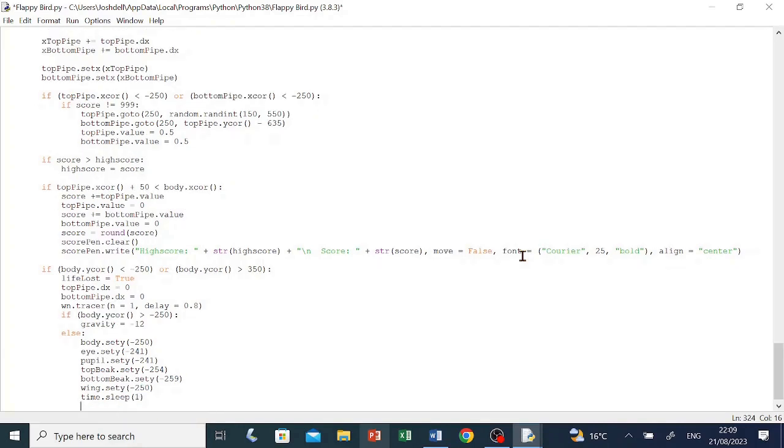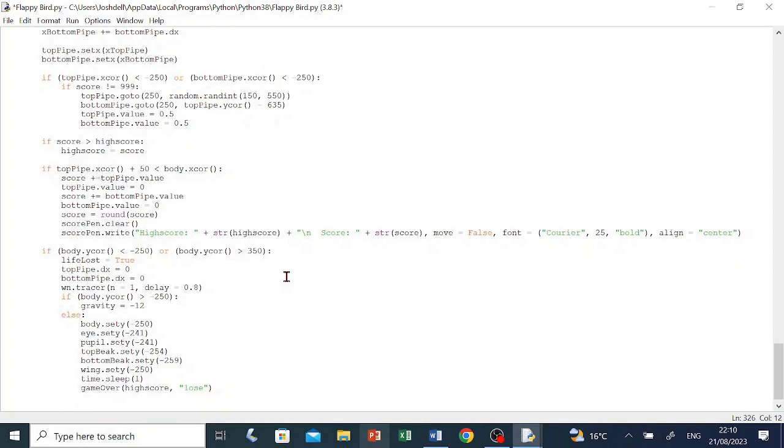So we've added a 1 second delay. Game capital O over open brackets high score comma space open quotation marks lose close quotation marks close brackets. So we're calling that game over procedure that we created before. Enter, enter, backspace, backspace. That was 2 enters and 2 backspaces. Now we are going to check collisions with the pipes.